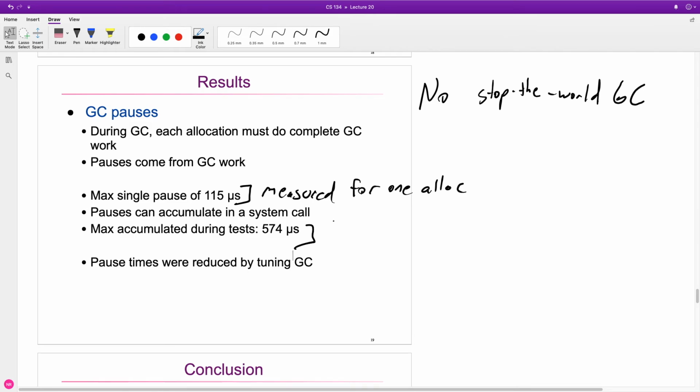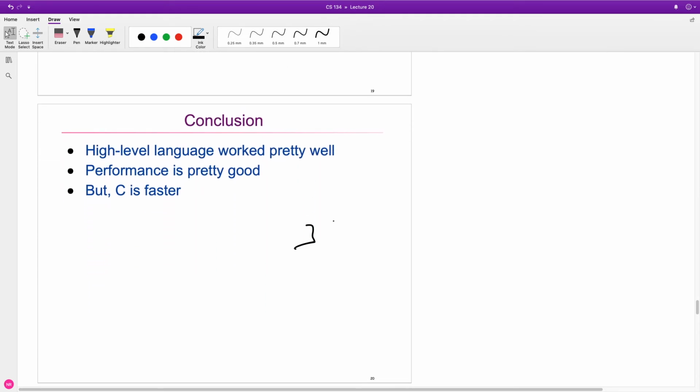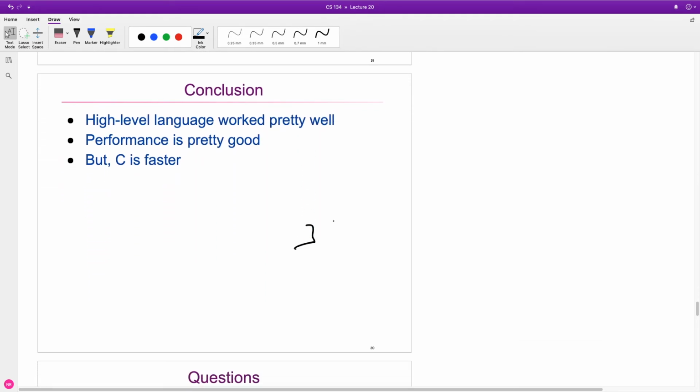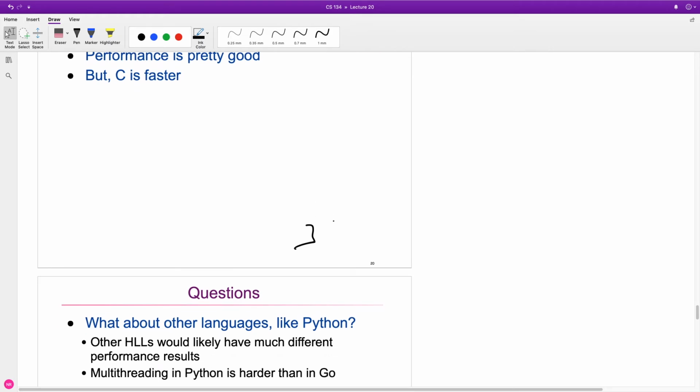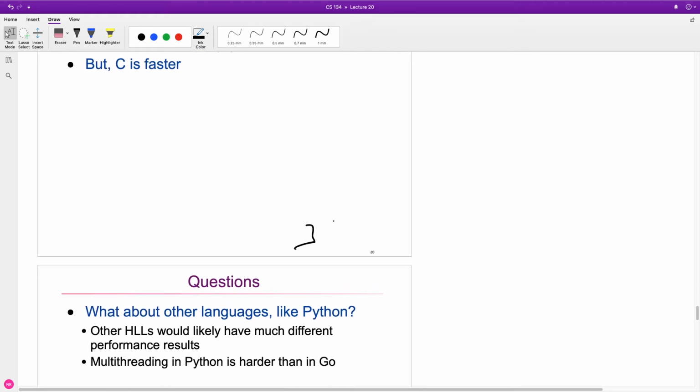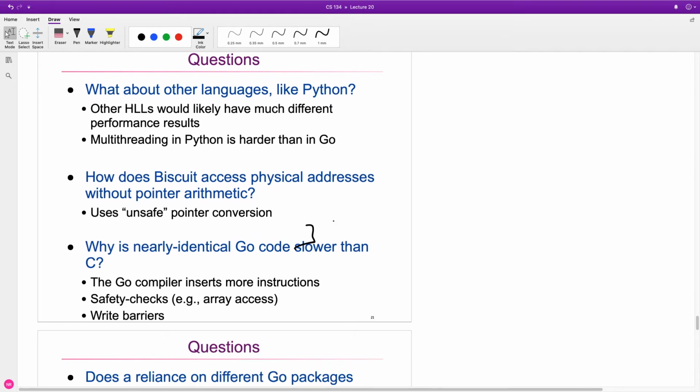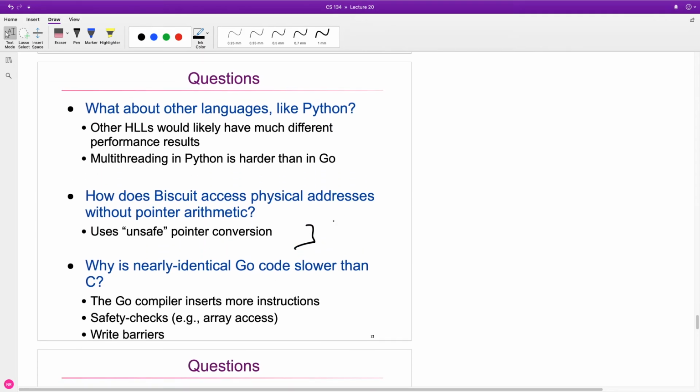Now system calls can also be delayed because we stop before we start the system call and make sure we have enough space, right? And if we don't, then we wait. Their takeaway was that the performance is pretty good, but C is faster, yes. There are a couple of questions that came up, like, what about using other languages? So Python instead of Go.